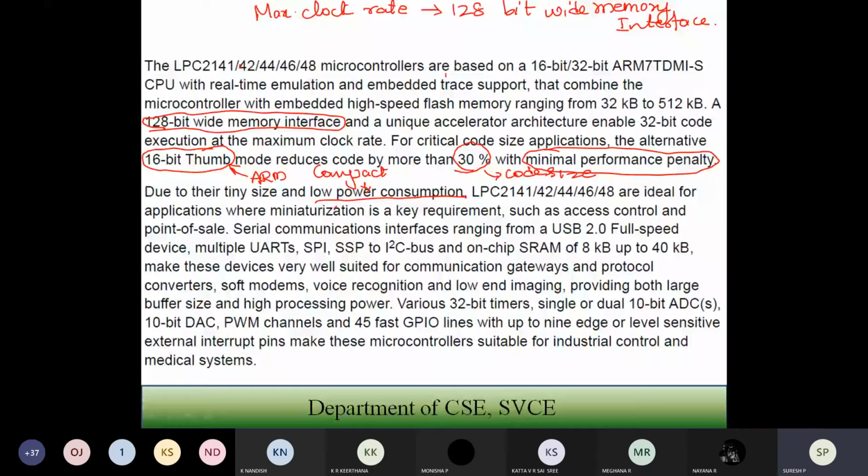Apart from this, you are going to have the serial communication interfaces. It is going to be used in serial communication interfaces.